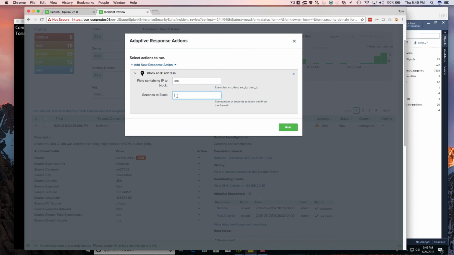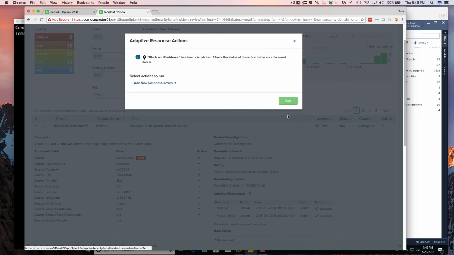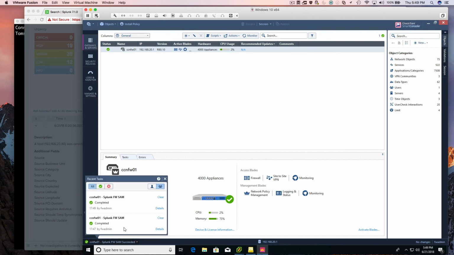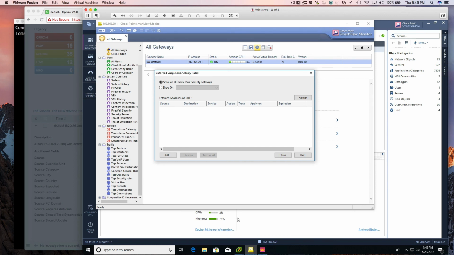And we can specify how long we want to block it. So let's just say in this case, we want to block it for 600 seconds. Let's go ahead and run that. And we'll see that that has been dispatched. If we go back to our firewall, we'll see that another FWSAM was completed. And in Smart View Monitor, we'll see that that block is there.